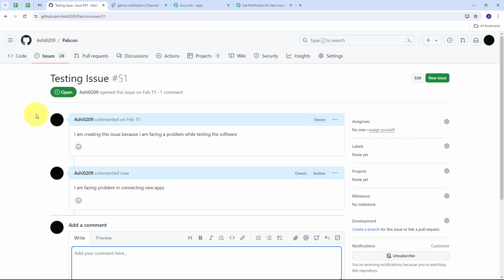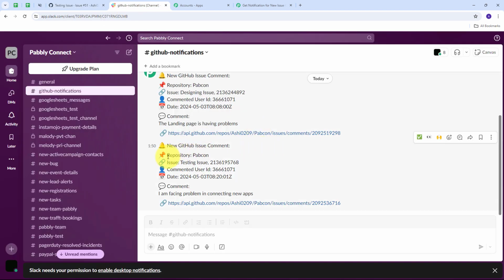Now what should happen is that automatically, by using all these details of my comment, a notification message should be sent on my Slack channel with all the details of this comment. Now to check this, let me take you to my Slack channel. And here on my channel, we can see I have received this new message. So the message is new GitHub issue comment. I have my repository name, which is PabbCon. I have my issue, which is testing issue.